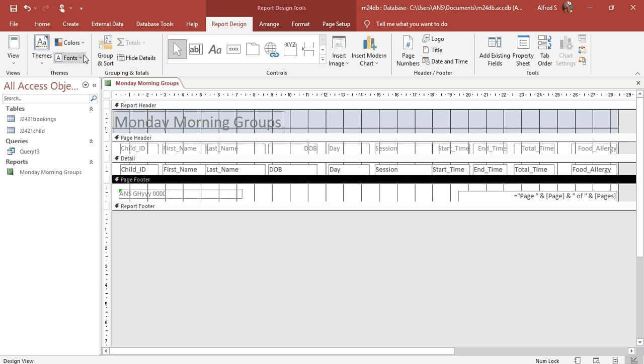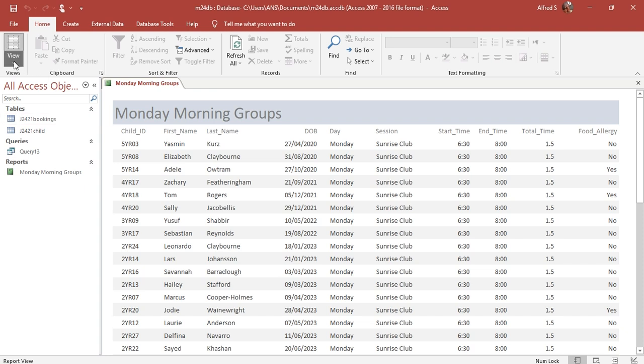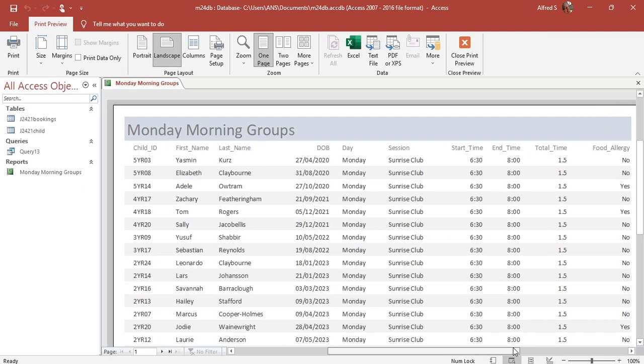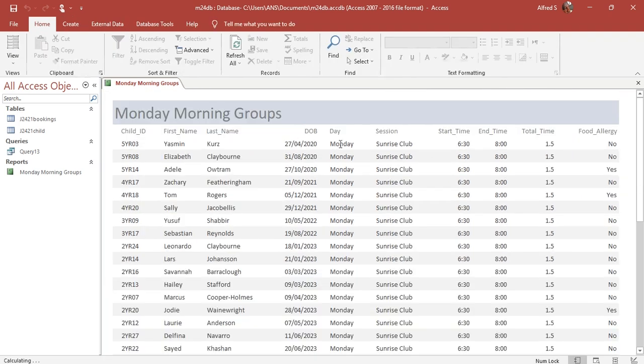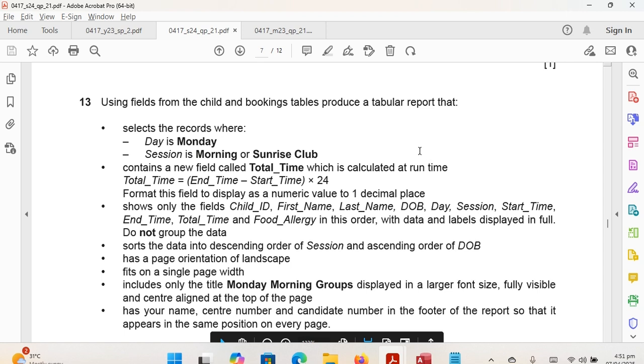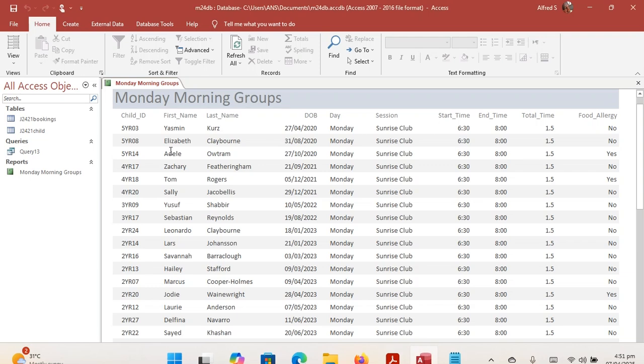All right, so let me view my reports. Everything is fine. Let me view the print. Food allergy hasn't crossed the border, so everything is fine. I can close print preview. Everything looks good. Okay, so that's that. So you say save and print your report.